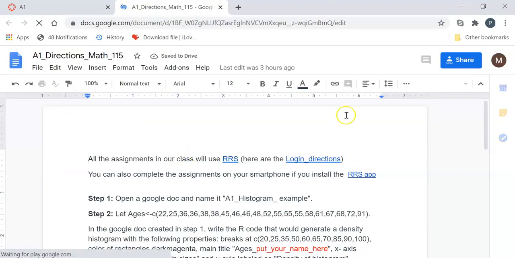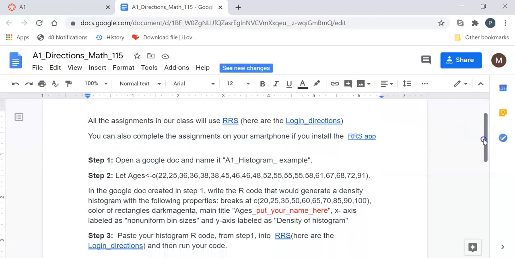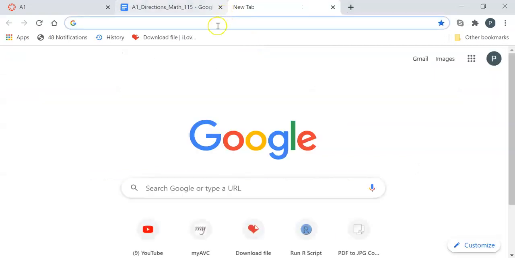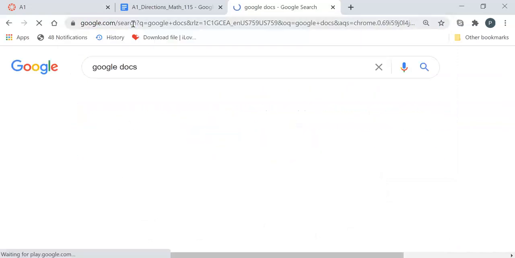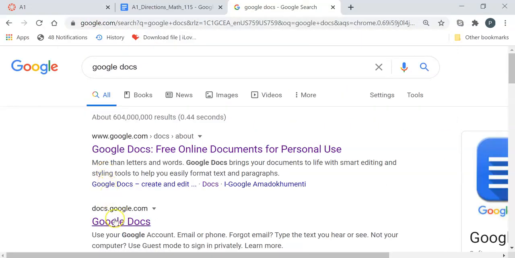Okay, so here's my directions. Step 1 says open a Google Doc and name it A1 histogram example. Let me take this and highlight it. Control C. Now I'm going to go up here to Google and type Google Docs. Click on Google Docs. Go down then.